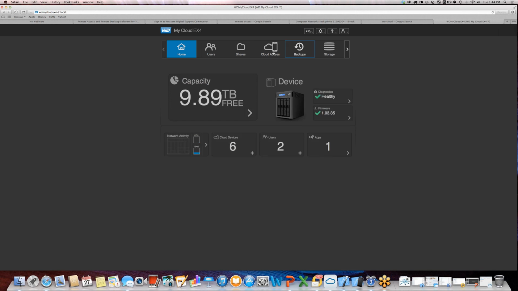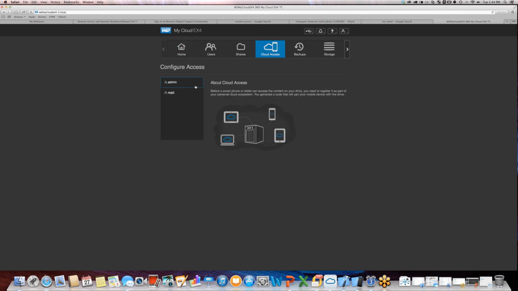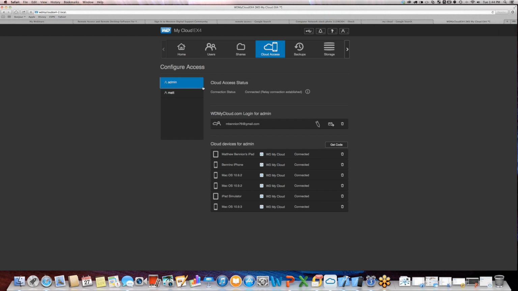If I click on Cloud Access, I can see the admin users connected, and I'm connected with that relay connection. You definitely want to avoid this if you can. It's not a big deal, and if you're only able to have a relayed connection, you'd still have a great connection to your content. But if you do have a really fast connection you pay for, you will get some extra performance out of a direct connection.